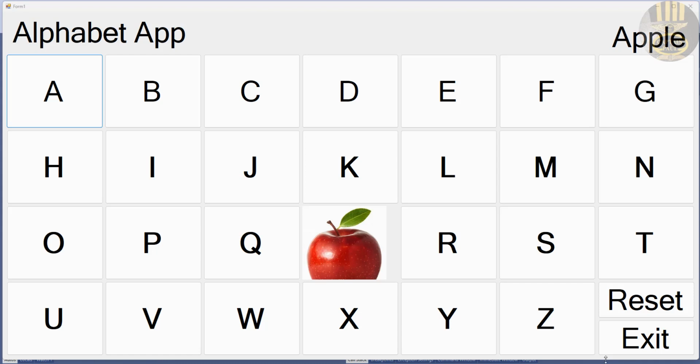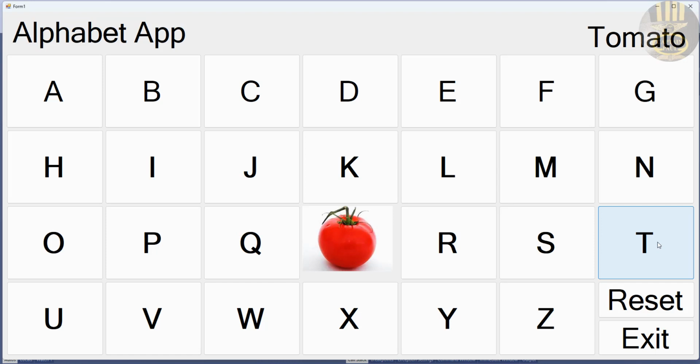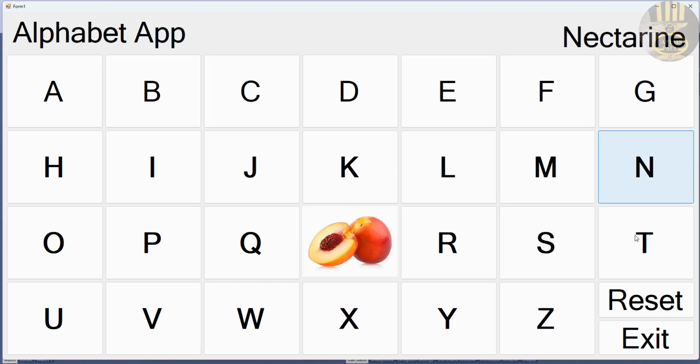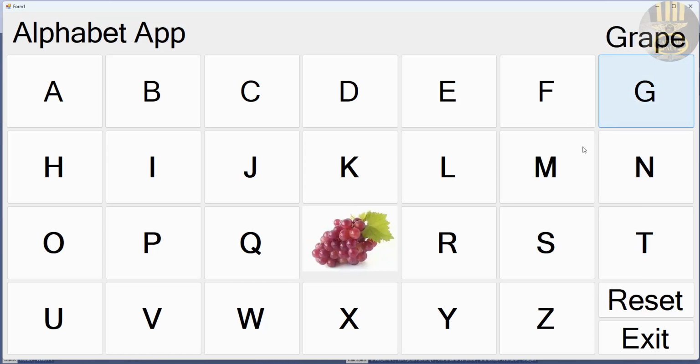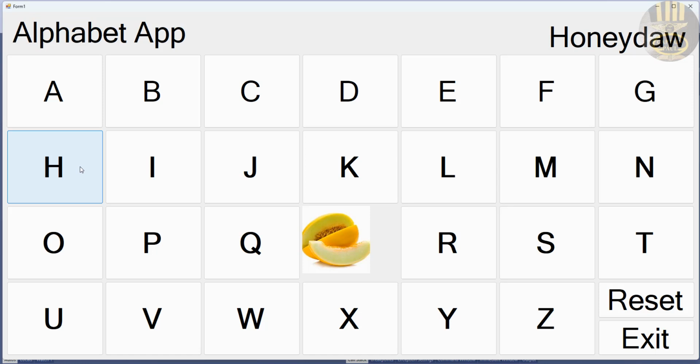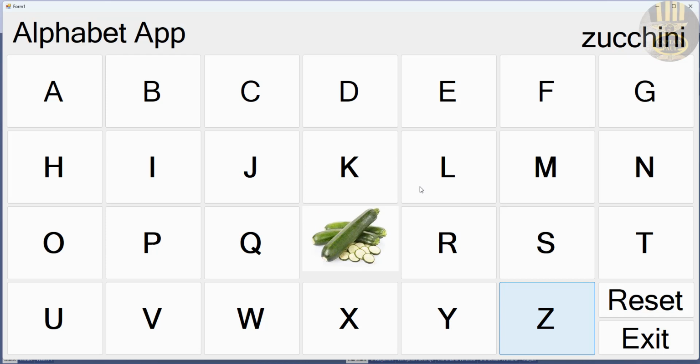Okay, let me show you how this works. T is for tomato. N is for nectarine. G is for grape. In fact, this tutorial is very good for children to learn their alphabets and also learn spelling, because you can see the spelling of each fruit right on the top there. H is for honeydew. Z is for zucchini. So what I'm going to do now is take you guys straight into the C Sharp development environment, and we put one of these together.